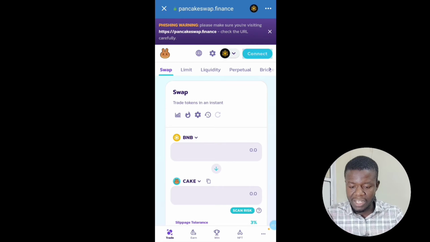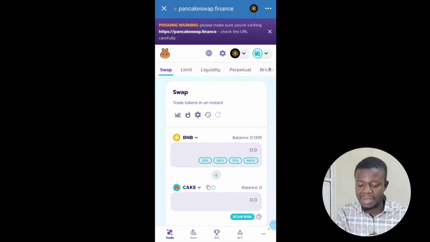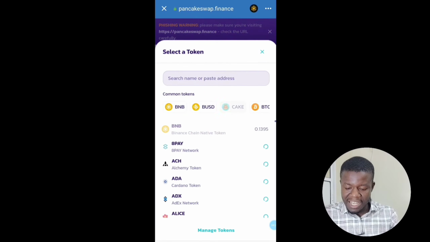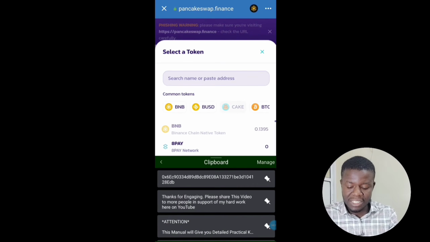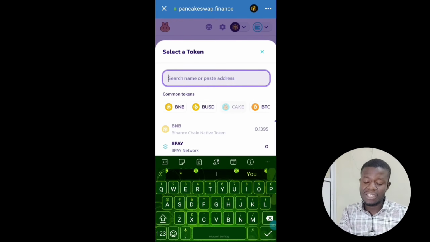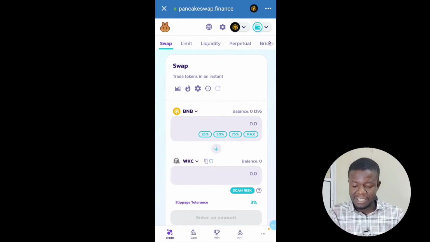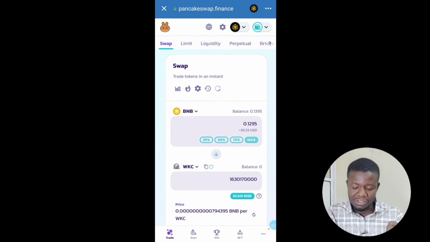Then you're going to click on Connect your wallet. You can see my BNB is loading. The next thing you're going to do is select the place where you are seeing Cake, and paste the contract address for WikiCat, or you can search for WikiCat. You can see WikiCat, you select it. If I want to use all the money I have right here, 0.1 BNB, to buy WikiCat, I'm going to select maximum.